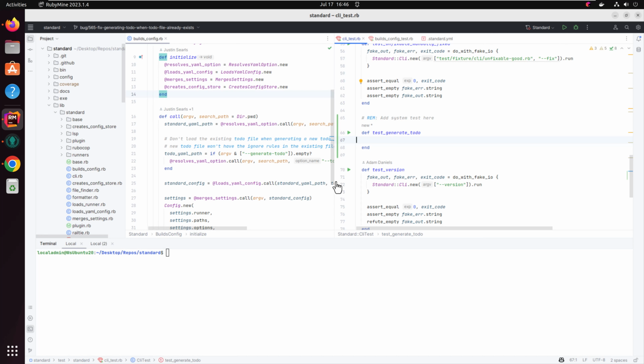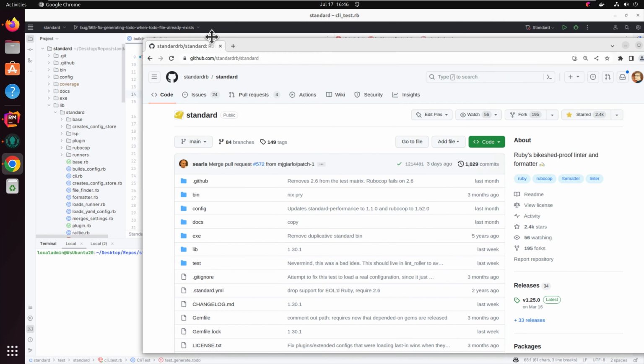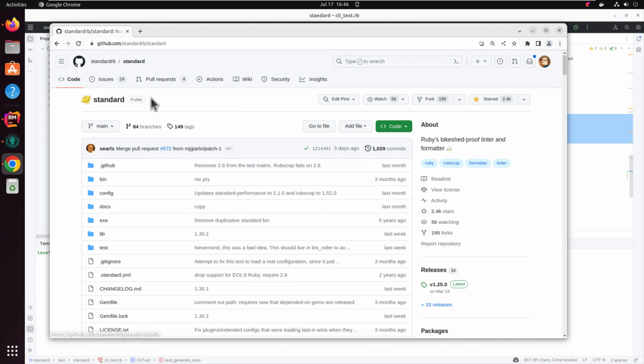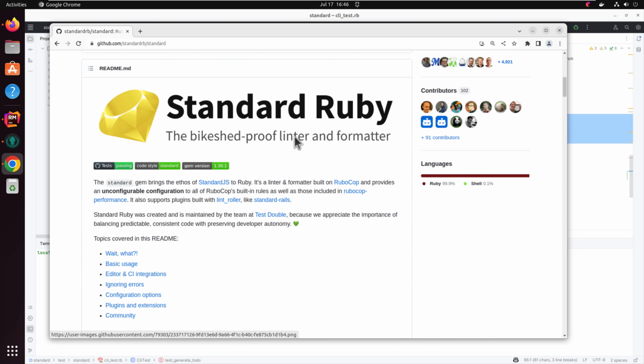And today we're going to try and add a system or integration test for the standard Ruby linter. So if you haven't been watching the last couple episodes, we've been working on the standard Ruby linter project. This guy here, which is just a great linter that I like to use when I work on Ruby projects.